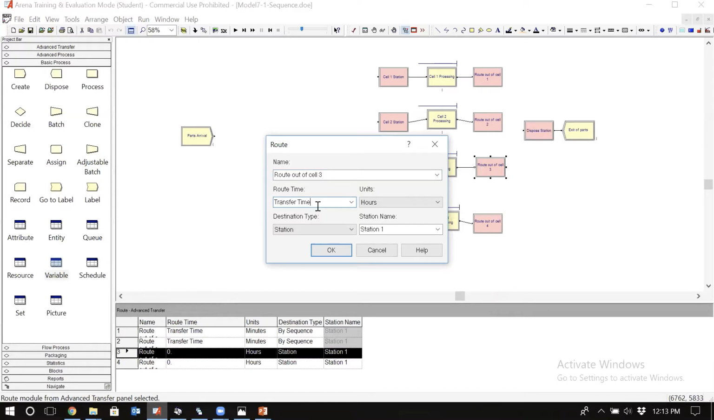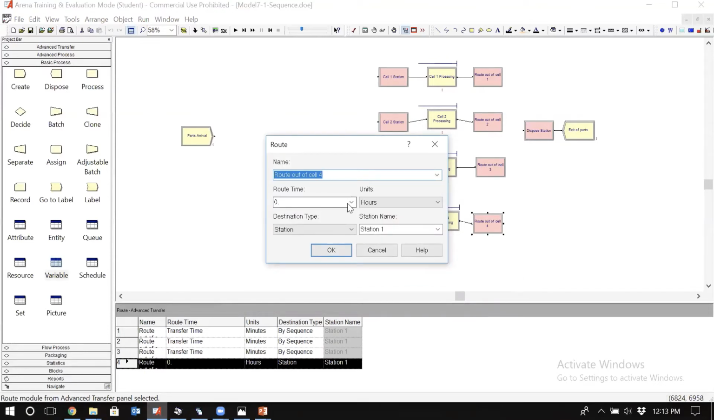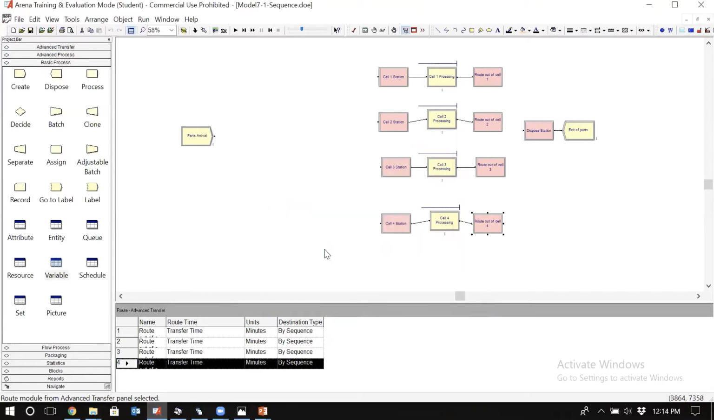Route 3: again, I'm going to use the value of the transfer time, which is in minutes, and for the destination, I'm going to say by sequence. And lastly, for the route out of cell 4, the route time is in the transfer time variable, which is in minutes, and the destination is not a specific station. Look at the sequence to find out what the destination is, the sequence that entity is carrying with itself. Make sure to save as we go forward, guys.